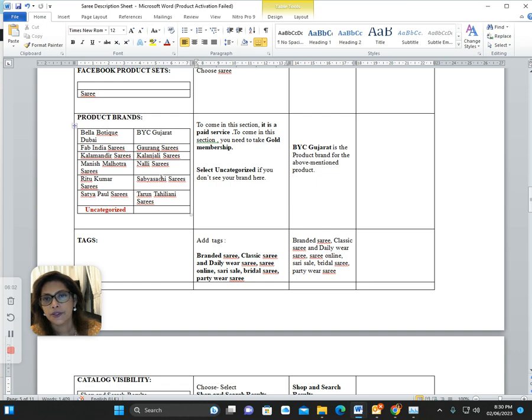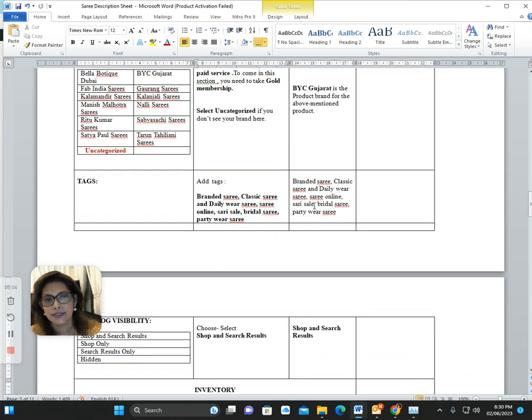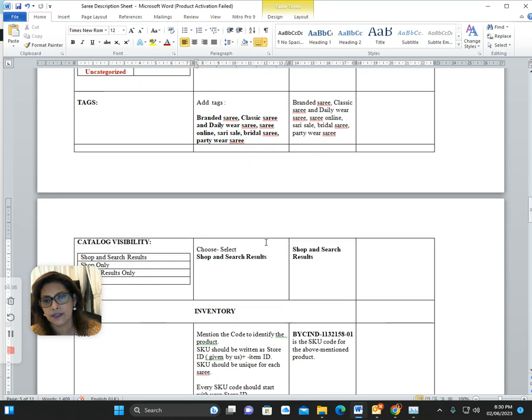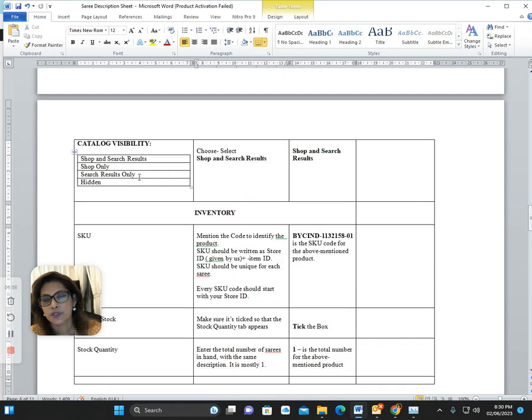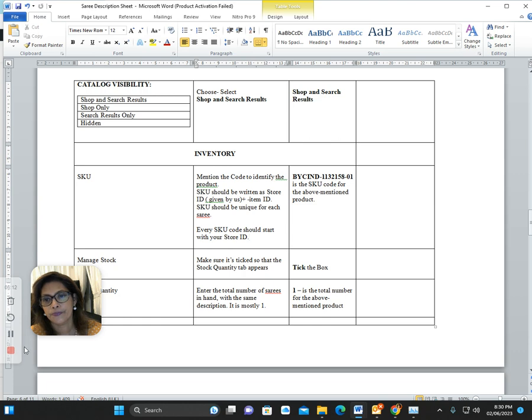So if it is not there, you have to let us know. The tax is general, it's the same, copy paste. Then your shop category visibility, it is also the same. The next one is the SKU code.